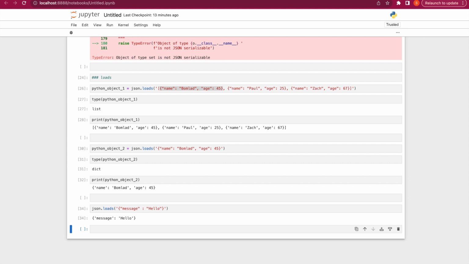So that is how you make use of loads and dumps in Python to create and store or to do any operation on your JSON string. Like I said, you can go to the Python website to learn more about operations you can perform with the JSON package.